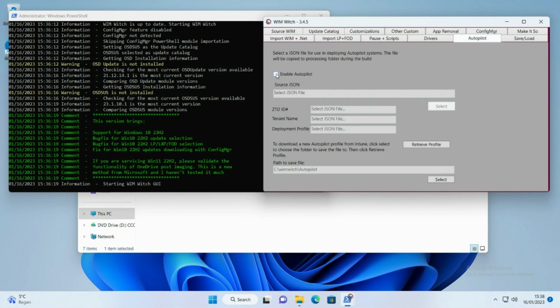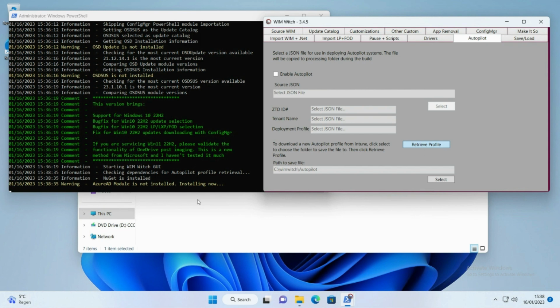To do that, we click on Retrieve Profile right here. What that basically does is, we have a new machine, so it's going to say to us that we're missing some PowerShell modules, and it's going to ask if we want to have them installed. And the sad thing is, after the install, it will probably ask for a restart of the PowerShell window as well. But we're going to do it because we need it anyway. So I'm going to click on Retrieve Profile.